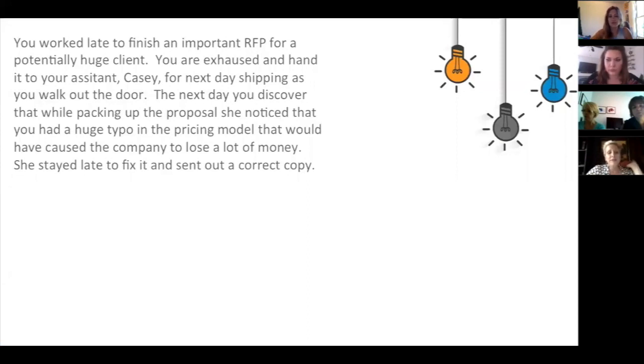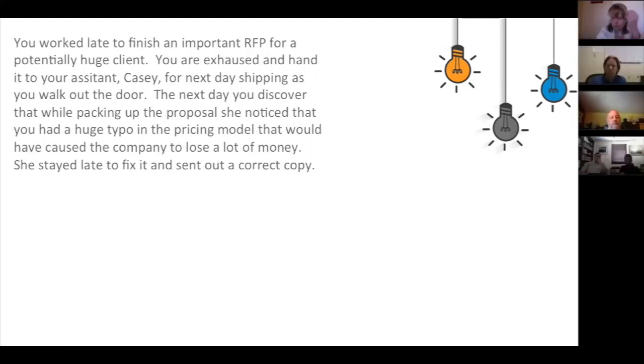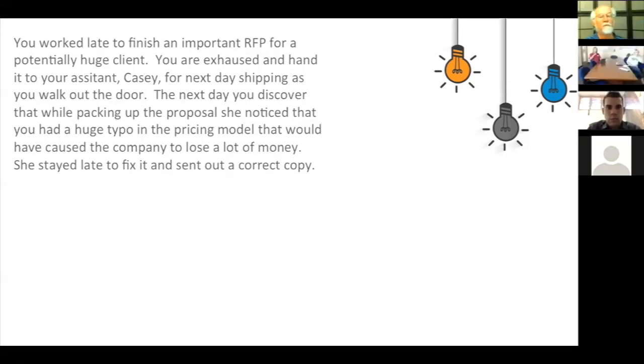But let's look at this scenario. You worked late on an RFP for a potentially huge client. You had a busy day and it was kind of last minute. You're exhausted. You hand it over to your assistant, Casey, for the next day's shipping as you walk out the door and you go home. The next day you come in and you discover that while packing up the proposal, she noticed that you had a huge typo in the pricing model, and it would have caused the company to lose a lot of money or lose some brand reputation.